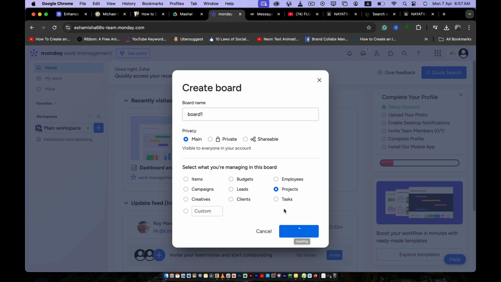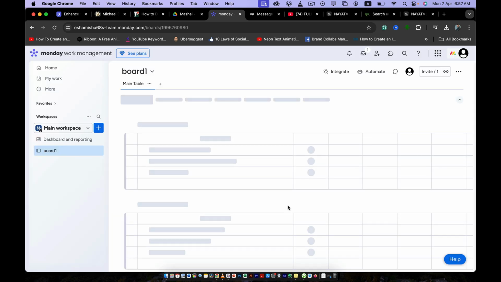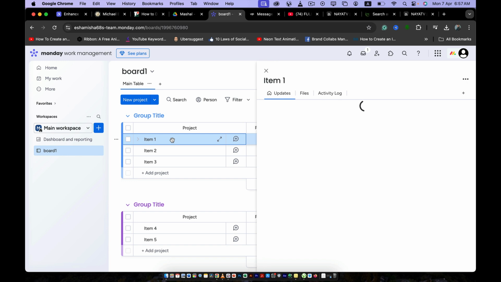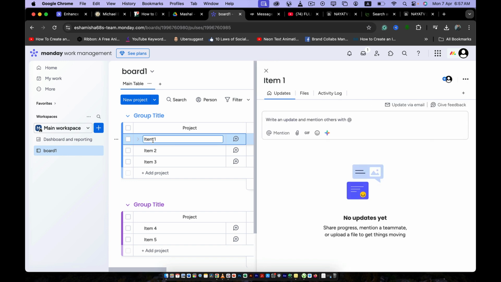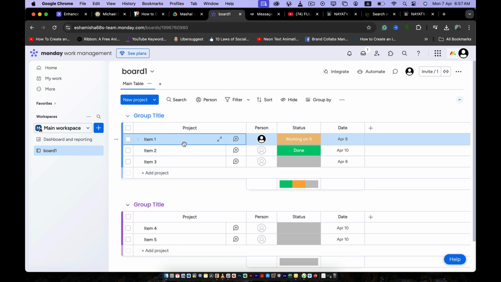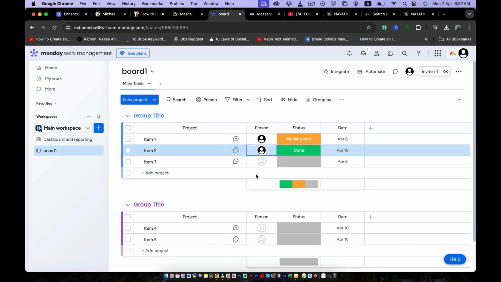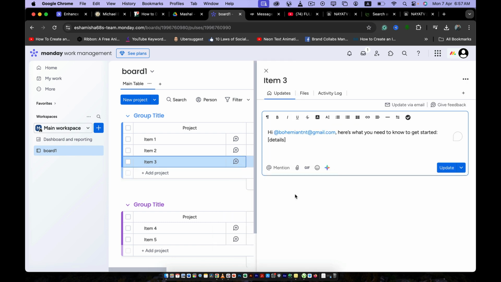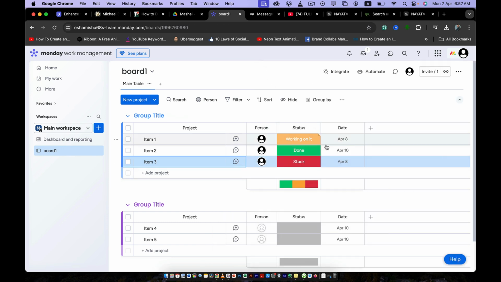So now it's going to create a sample board for us, not a template, just a sample board. So for example, we're working here, and this is a specific project that we're working on, which contains a couple of items right here and people assigned to it. And the statuses, some are working on it, some are stuck, and the date as well.